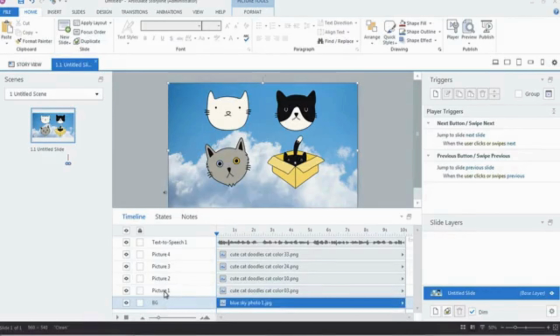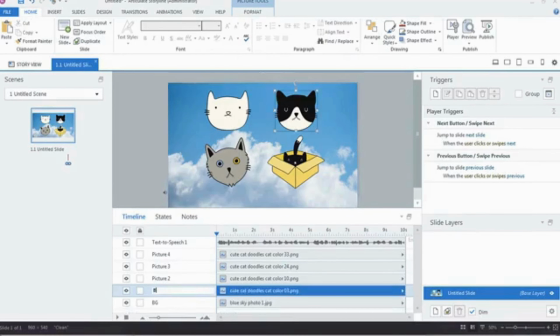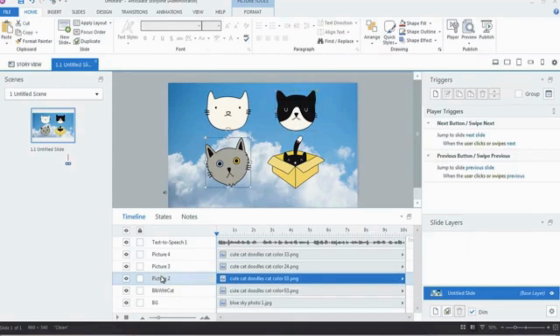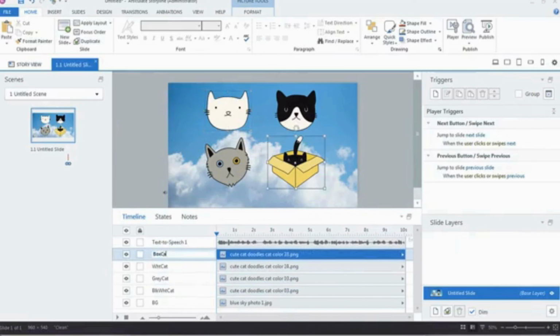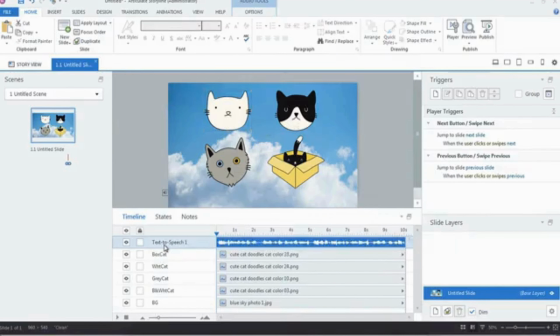So this is rename background. This one is black, white cat, gray cat, white cat, box cat, and then text to speech is going to be our audio.